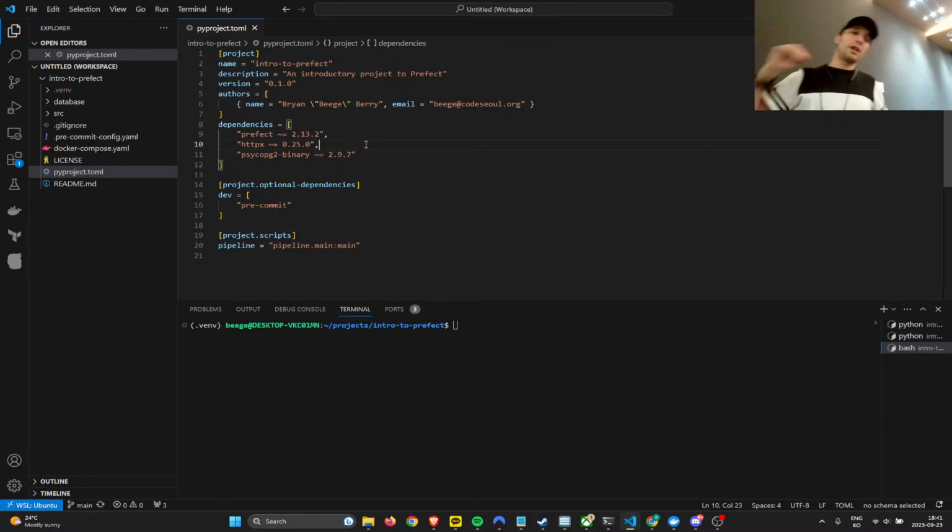Right, so HTTPX is going to be our HTTP request library, and then we're using psycopg2 as our Postgres client, the binary one, because I don't feel like building the Postgres client from source. Additionally, I always use pre-commit to format my stuff and do linting. Those of you who have been here before are familiar with that. And then we use this pipeline script so that instead of having to write out the whole Python command, we just say pipeline and it runs.